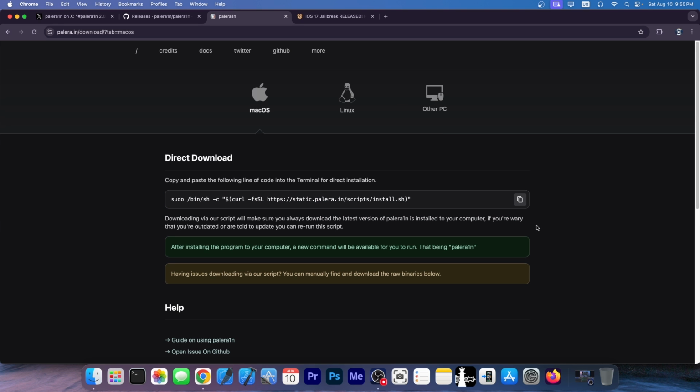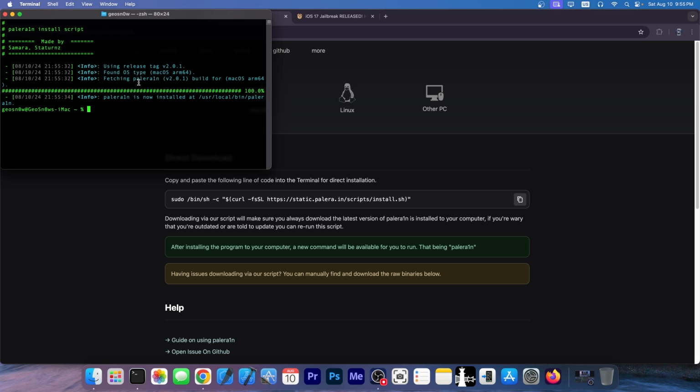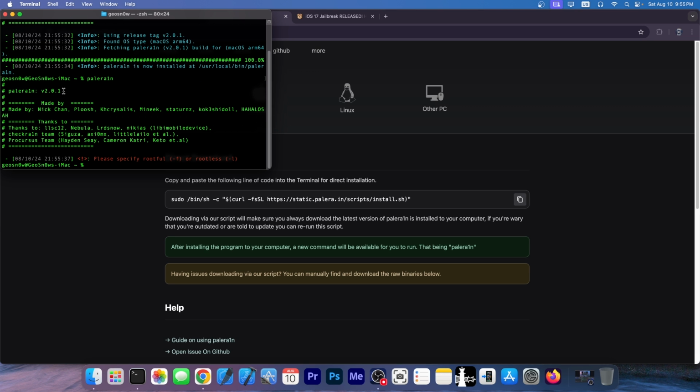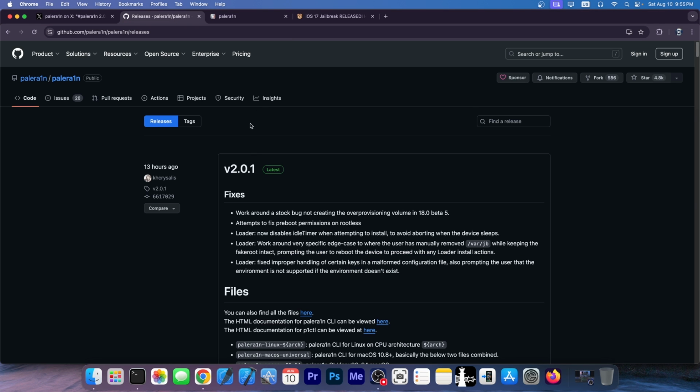So for macOS and Linux, you just copy this command over here, you press that button, you open your terminal, paste that command, and input your password. Press enter, and that's about it. You get the latest version, and if you type PaleRa1n, now PaleRa1n works, and as you can see, it's 2.0.1. It now works pretty fine. So that's how you update both on macOS and on Linux.